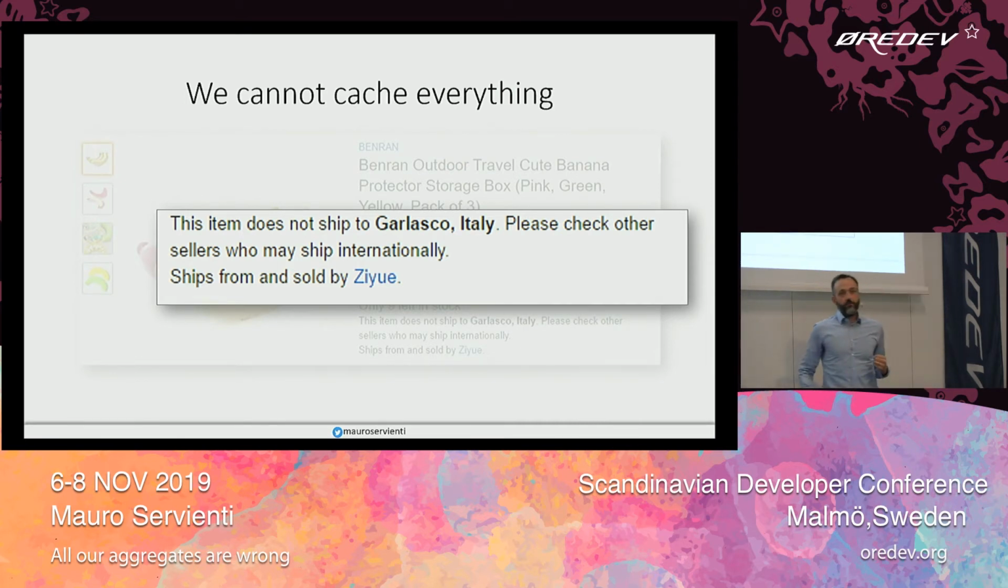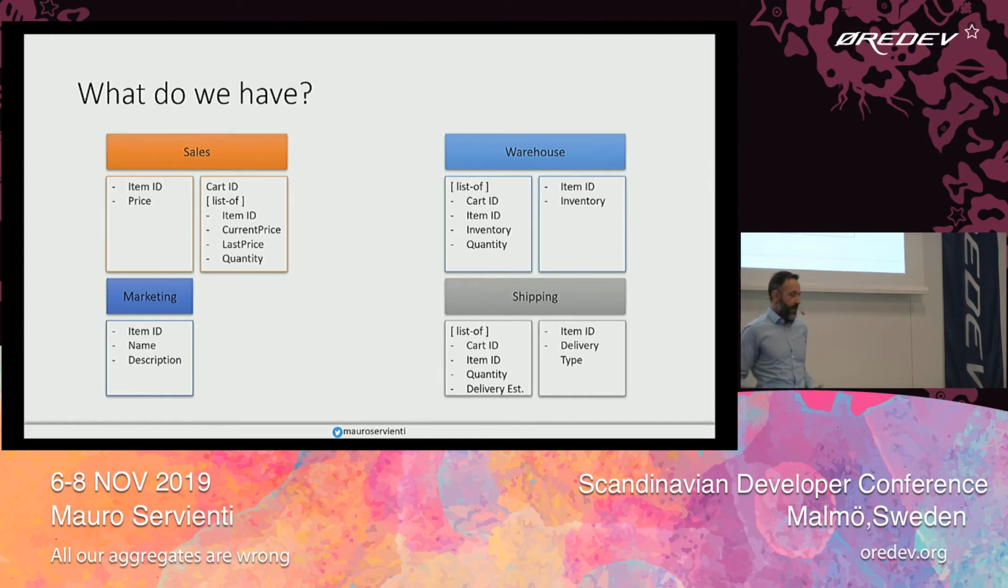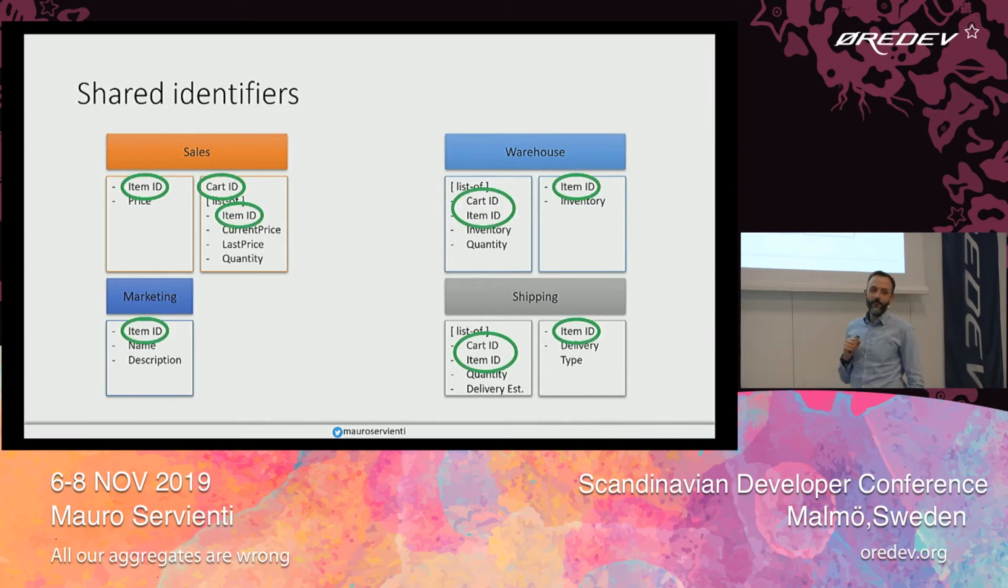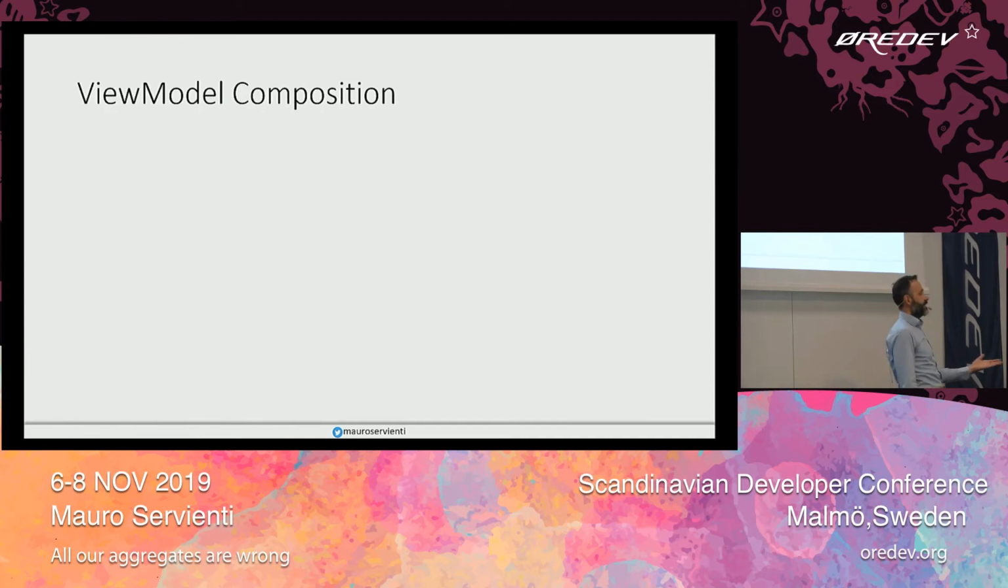So let's step back for a second and say, what do we have? If we carefully look at what we have now, we have shared identifiers. So all the services are sharing primary keys that are exactly the same. So the item ID in the shipping concept of the shopping cart is basically the same item ID in the sales concept of the shopping cart, that is the same in the warehouse concept of the shopping cart. So can we benefit from that in some way? And there is: view model composition comes along.